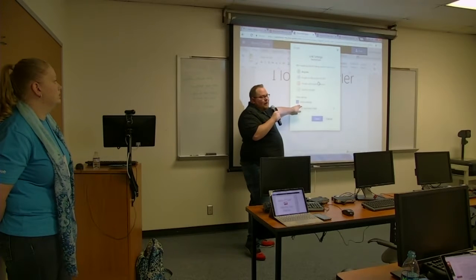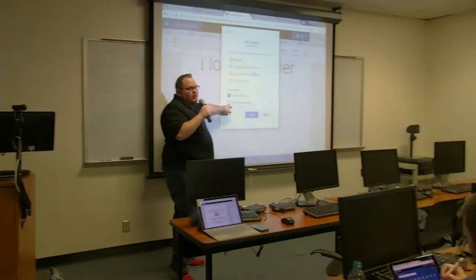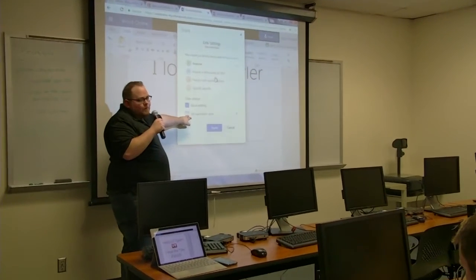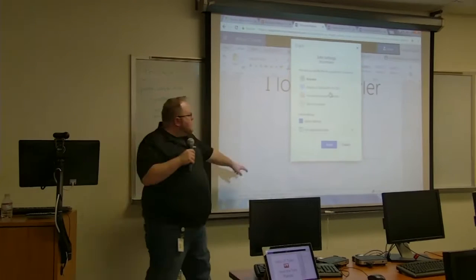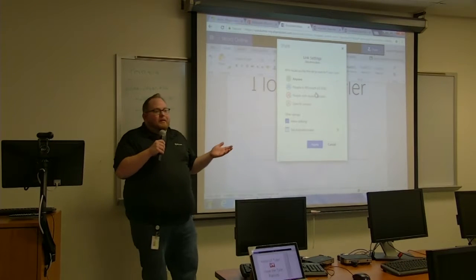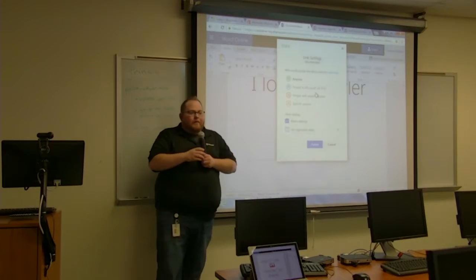And then down here, you can also choose to allow editing or just make it read only, and you can set an expiration date. So you only have access to this document till the 5th of October, whatever it might be. The expiration date might just be something that was set by the IT staff or the administrator for the Microsoft account here.